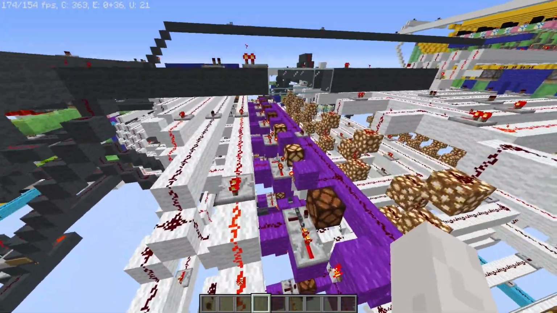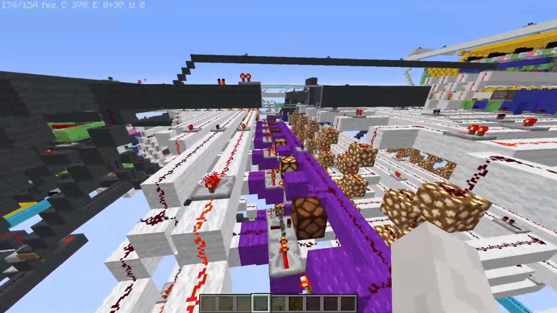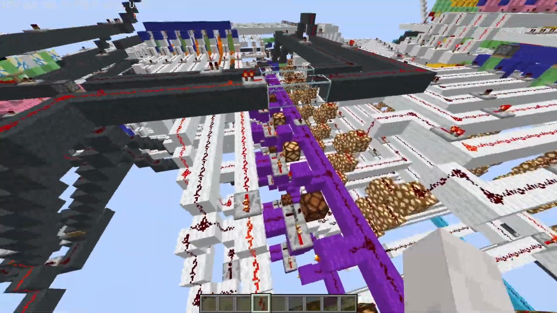Where are we in Fibonacci? Oh, we're making it along. There's 8, so this must be 13. Yep, that's 13 because that's 5 and then that's 8.